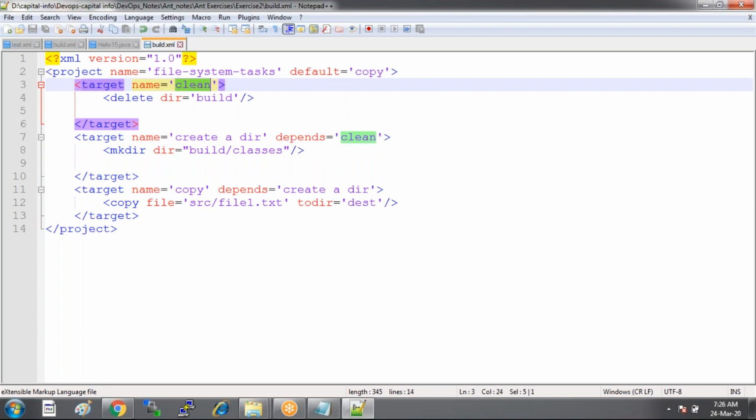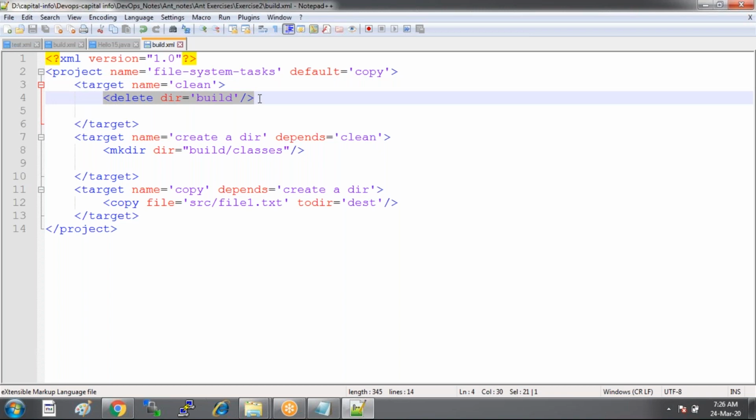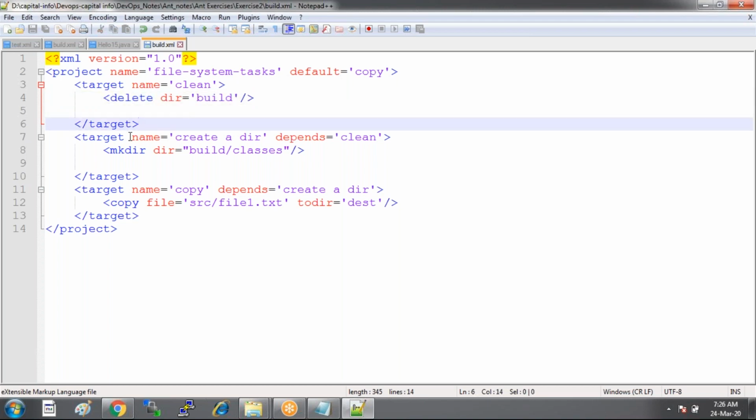This is our script. In this script, we actually have 3 targets. Among them, what is the default target? Copy is the default target, and that depends upon create dir, and create dir depends on clean. So there we have clean. Now here I defined some action. What is that action? It deletes a directory, and the directory name is build directory. That's my first target, a very simple task.